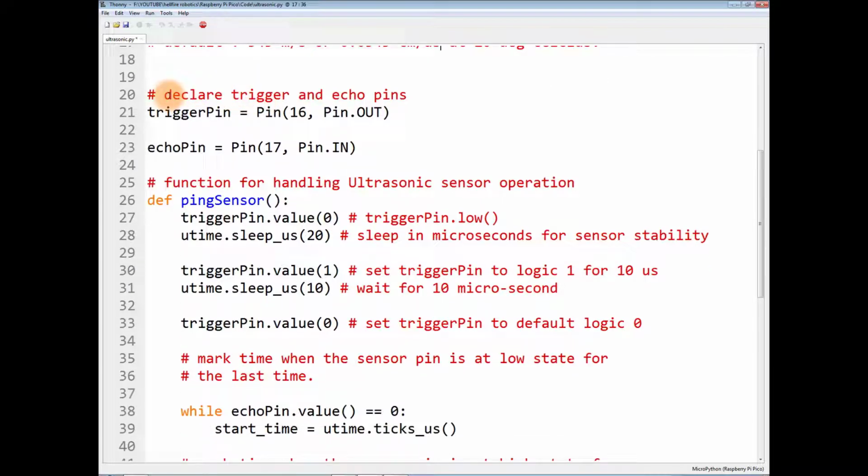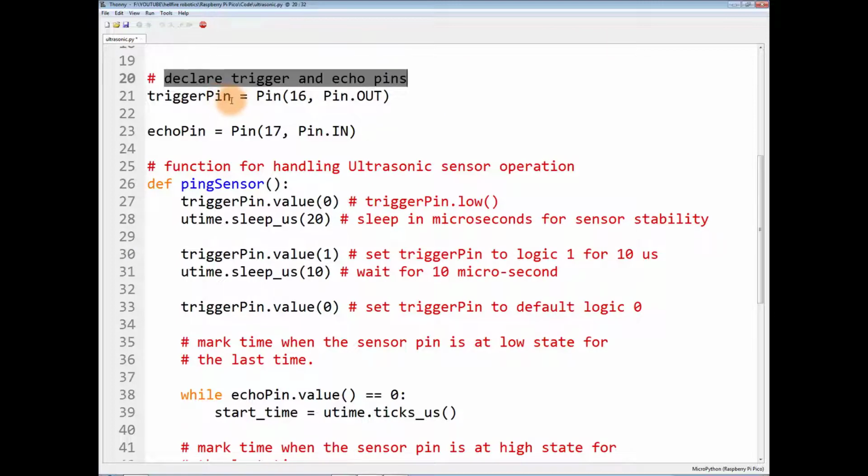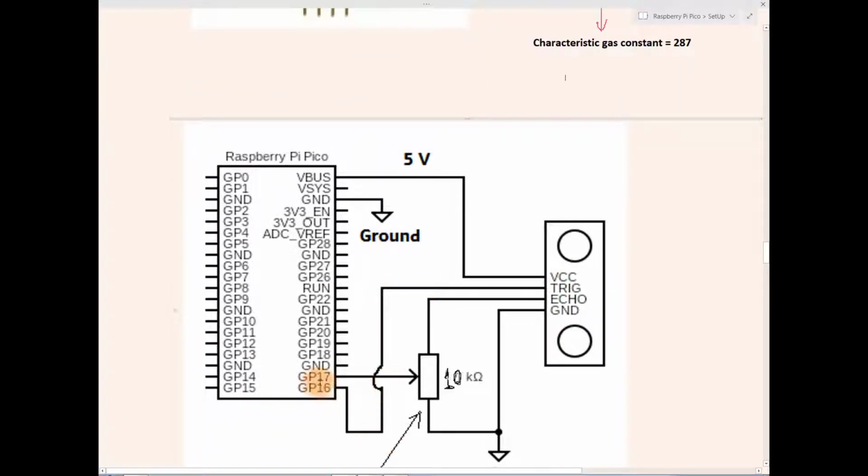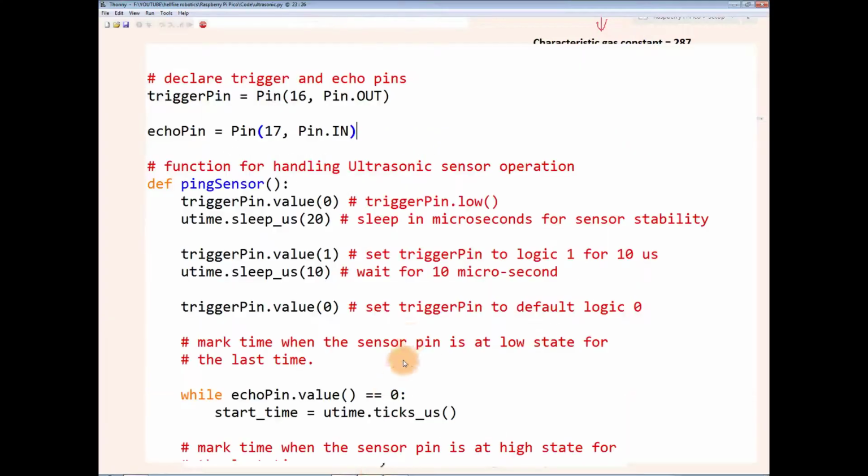So now you have to declare the trigger and echo pins. You have to set up two pins. First is the trigger pin at pin number 16, configured as an output, and now you have to declare another pin, the echo pin, at pin number 17, configured as an input. This trigger pin is connected to pin number 16 as an output, and this echo pin is connected to pin number 17 as an input.